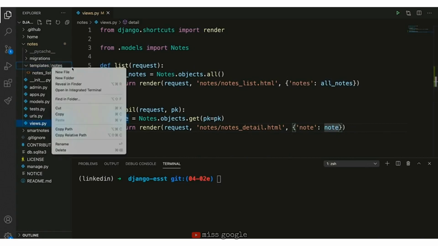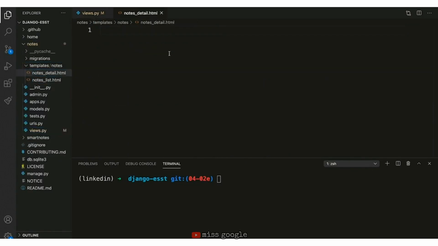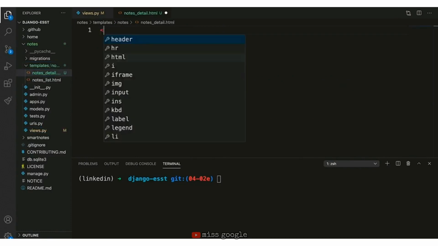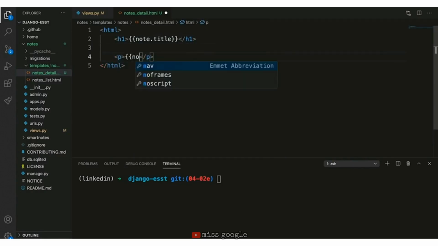Okay, now what we need to do is create the template. So let's go back here, new file, notes_detail.html. And let's create a simple HTML that has the title as note.title in an h1, and then let's go a text here, note.text, and there you go.